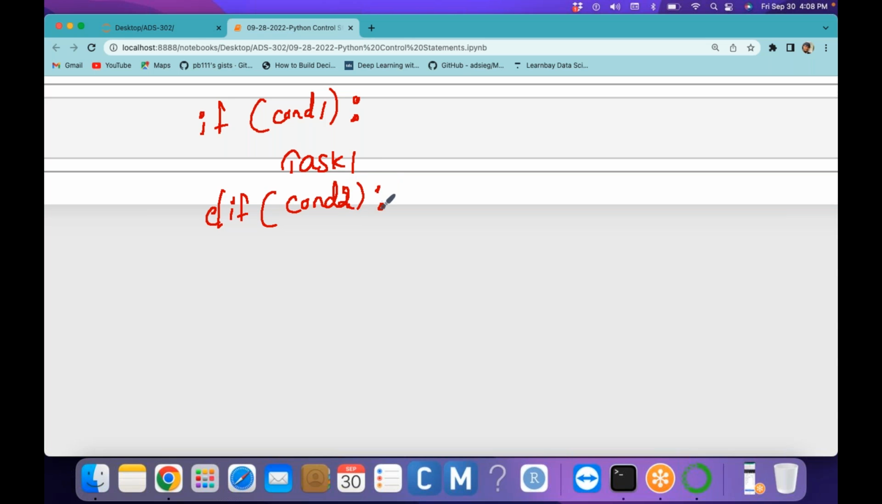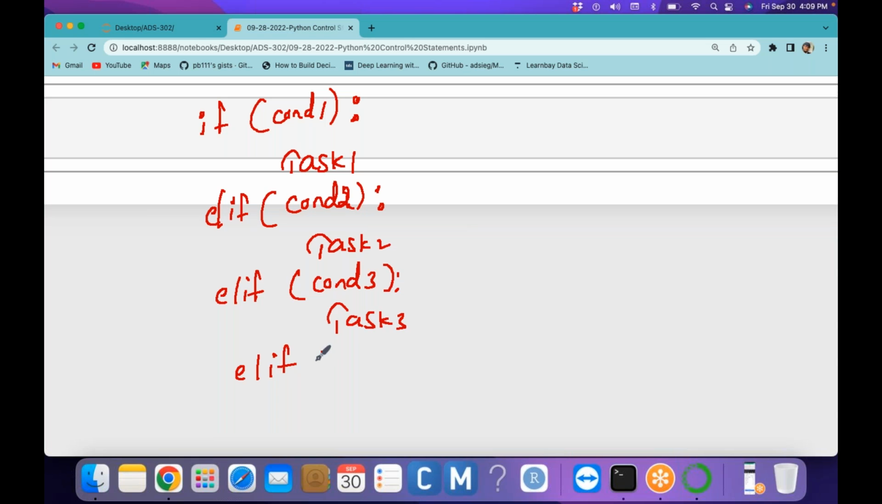Let me consider this is condition number 2. If this condition is true, then task 2 is executed. Once task 2 is executed, the rest of the conditions or blocks won't be executed. If and only if this second condition is false, it may have another elif block with one more condition, and the corresponding task is executed when that elif condition is true. If this fails, only then will it go to the next elif. This is the way it goes until all conditions are false.